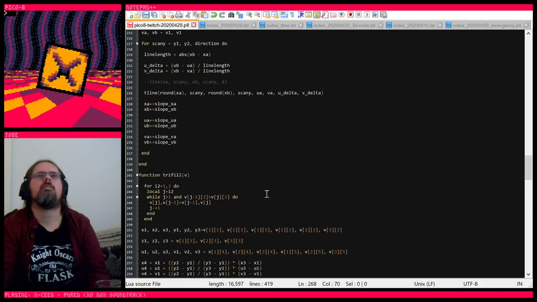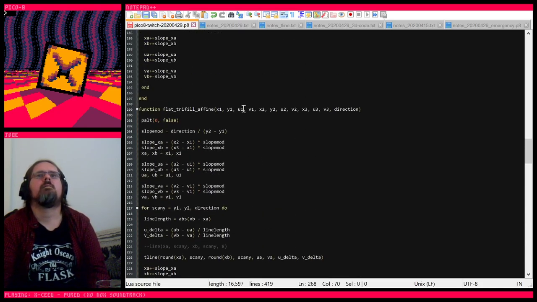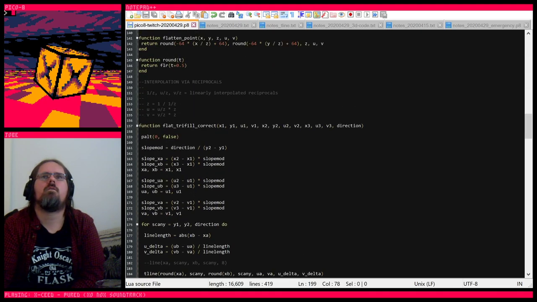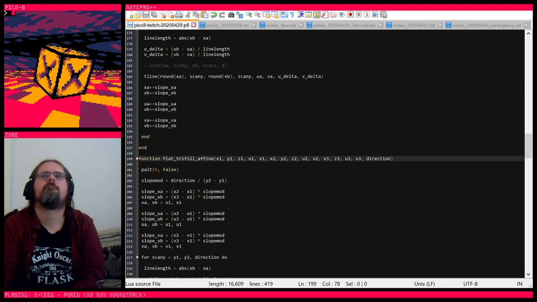So let's add this to the affine texture mapper function as well, because it needs to receive them even if it doesn't do anything with them. Did we do that correctly? Yes. No errors there.